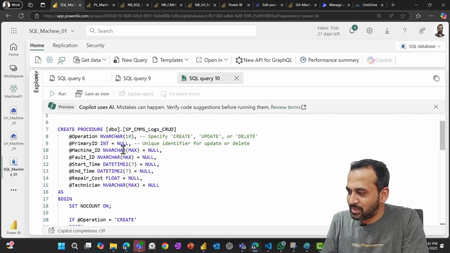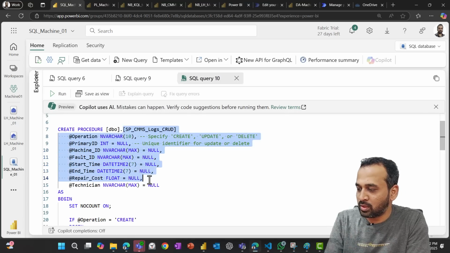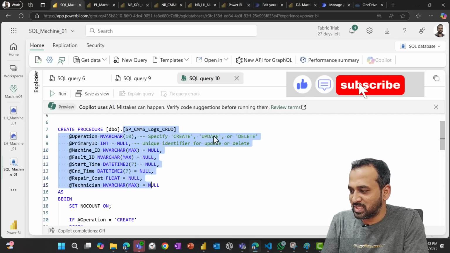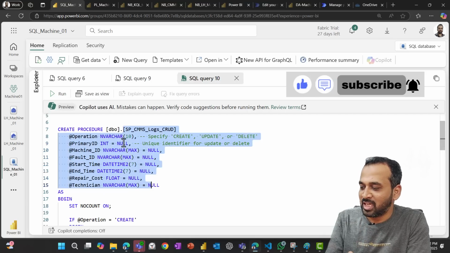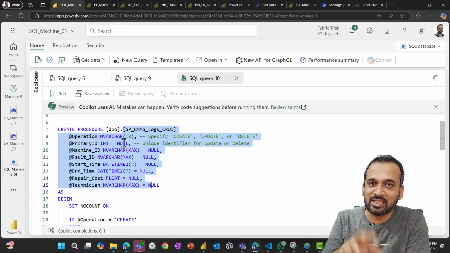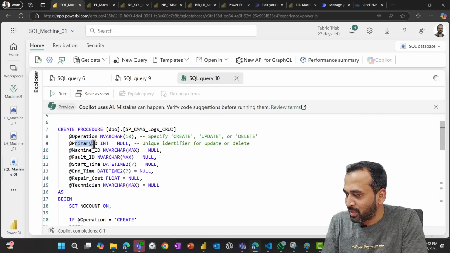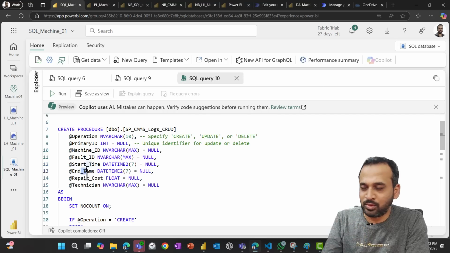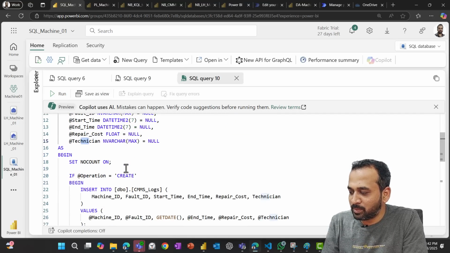All right, so creating a stored procedure, schema name, and then you can specify the names here. I just gave SP underscore CMMS underscore logs underscore CRUD. Here I'm using operations, which is an nvarchar 10. We want to specify whether you want to create, update, or delete. Even though I gave it as CRUD, which is create, read, update, delete, I'm not using read here, I'm just using create, update, and delete. And we need to pass a primary key. That's a mandatory thing in Fabric SQL if you want to do this kind of stuff here. And the machine ID, fault ID, start time, end time, repair cost, and technician.